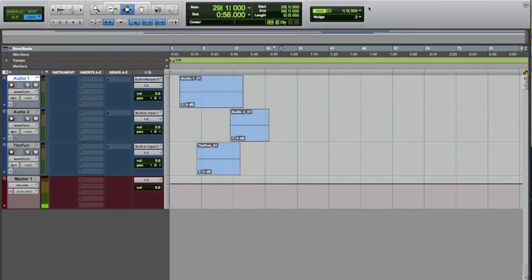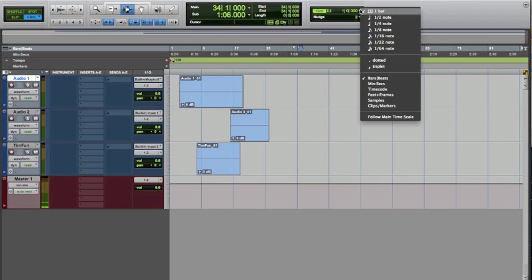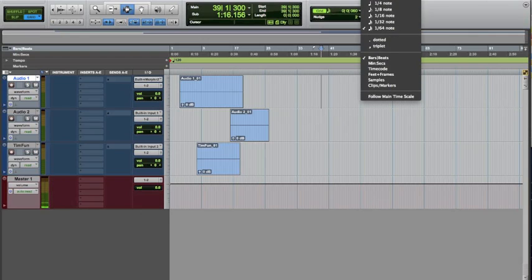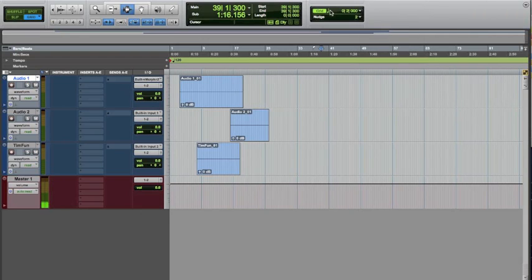So if I just do it on one bar, notice that my grid lines change. And by the way, if you don't see grid lines, it's because you don't have the grid turned on. You've got to click this grid to turn them on. You can see the downbeat of each bar, or I can go all the way down to 64th notes. So notice that I'm clicking exactly on 64th notes or bars or half notes or whatever. Very cool.